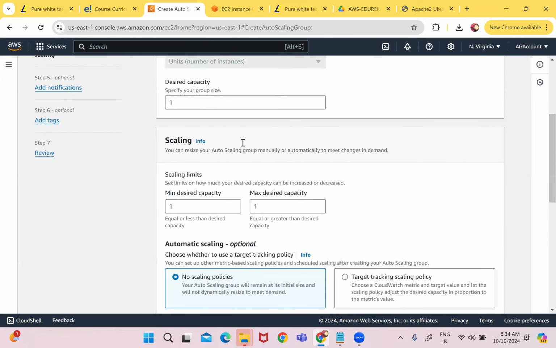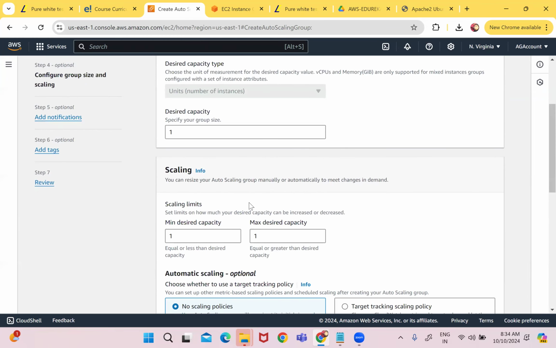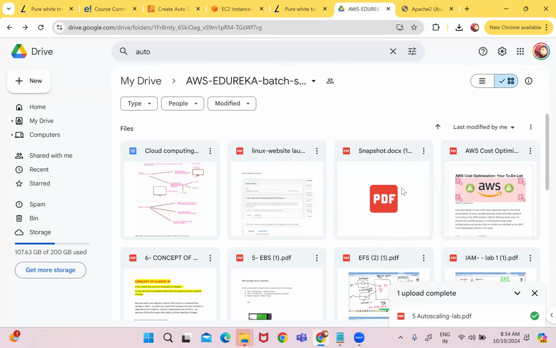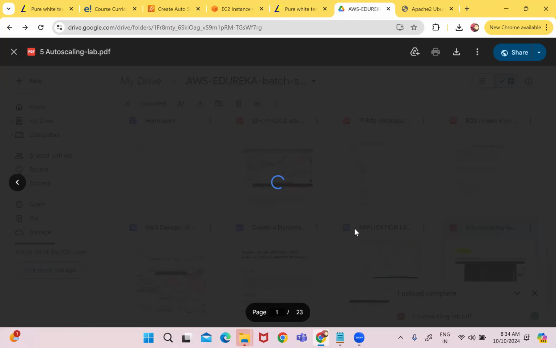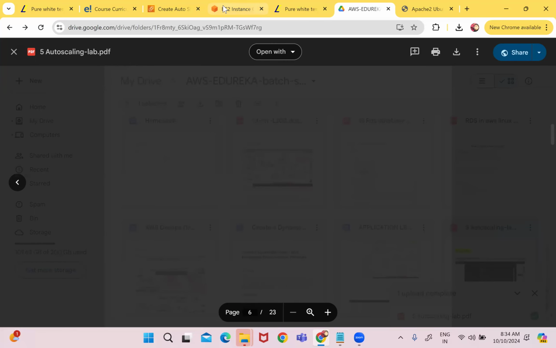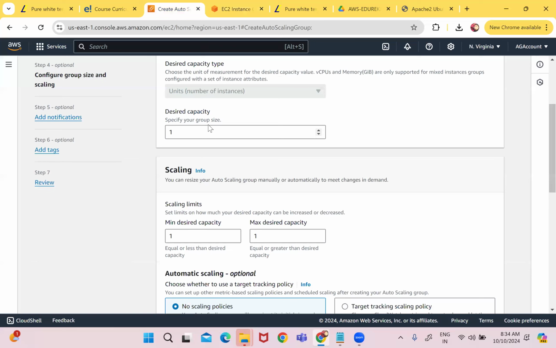Now here you have two things, desired and minimum capacity. Earlier we used to have maximum capacity also. If you see my notes, you will see maximum capacity is also there at this point. But now they have removed the maximum capacity part. Okay. So we just have to take care of two things, desired and... the maximum is also there. Yes, it's there. I thought they had removed it. So minimum, maximum and desired capacities.